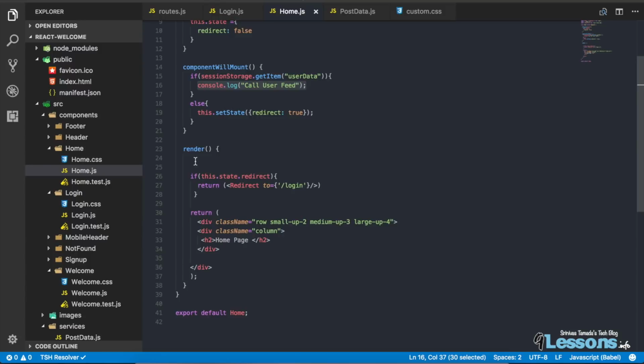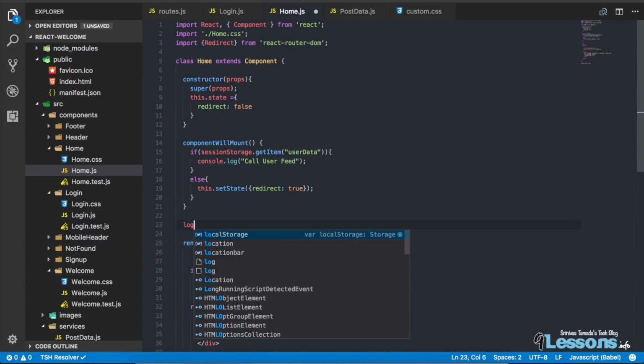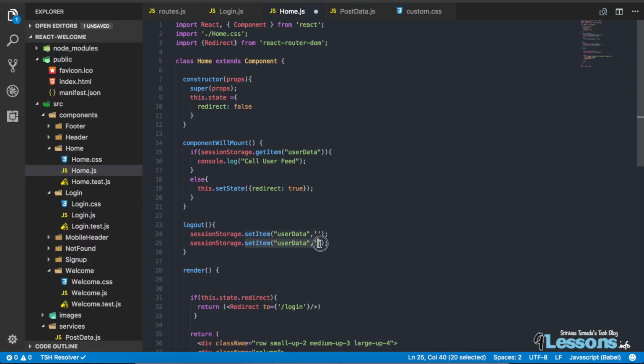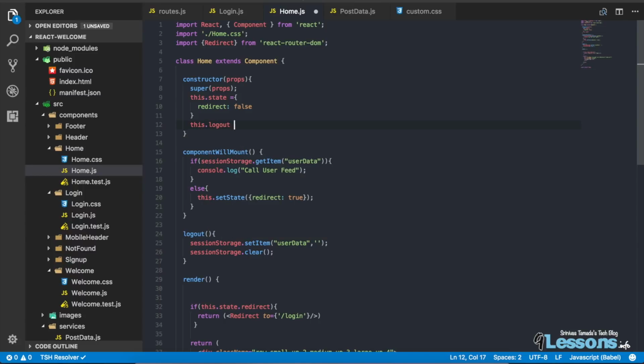So I'm just writing a small logout thing, because otherwise, logout console. Here I'm going to change this value. Instead of that set item, instead of this value I'm setting an empty value, and then there is a clear functionality. Whenever you create a new function, try to bind it with this: this dot logout bind.